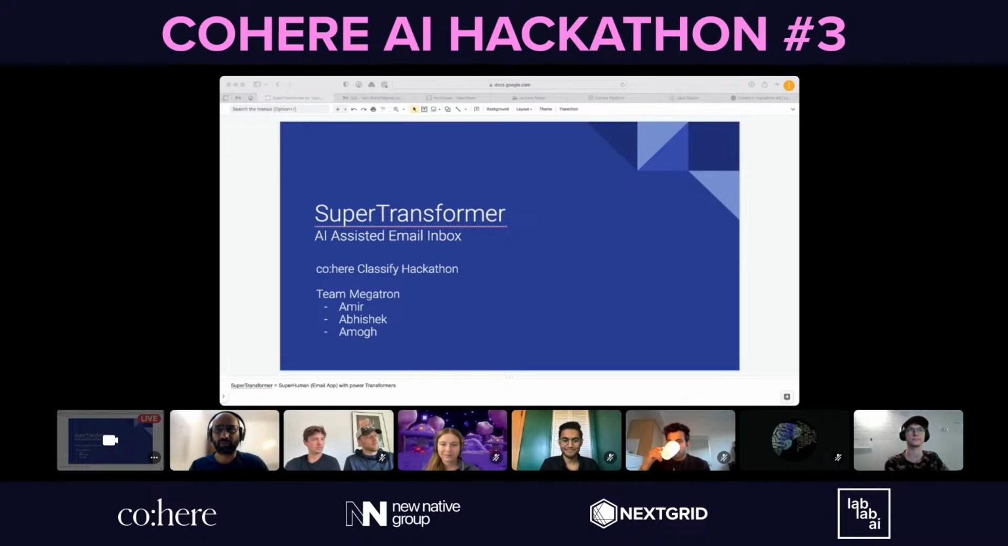Hello, everyone. Welcome to the demo of Super Transformer. Super Transformer is an AI assisted email inbox manager to make you more productive, efficient, and effective. The team members of Team Megatron are Amir, that's myself, Abhishek, and Amok.